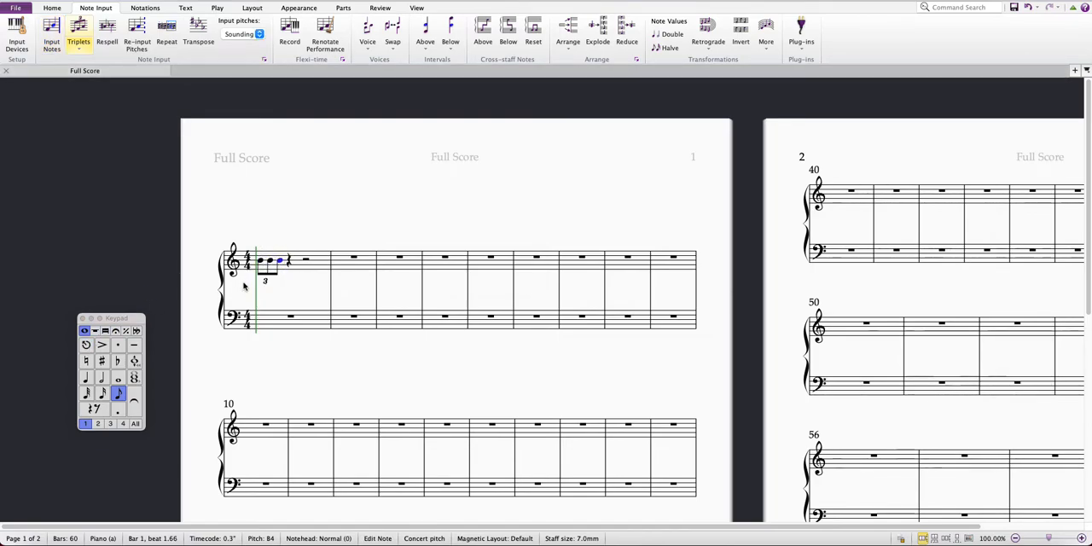And in general, it's just a case of selecting the note value that's going to be the basis of your tuplet, and then pressing Command and the tuplet number to get your tuplet basically.